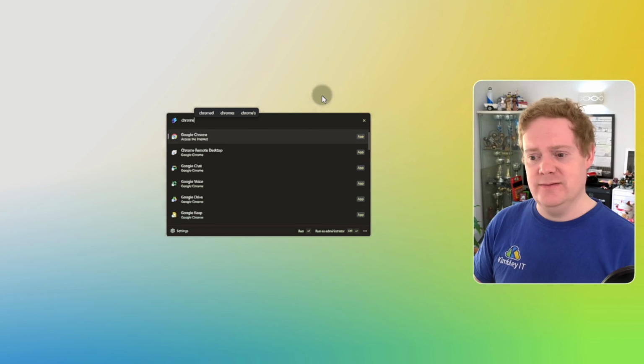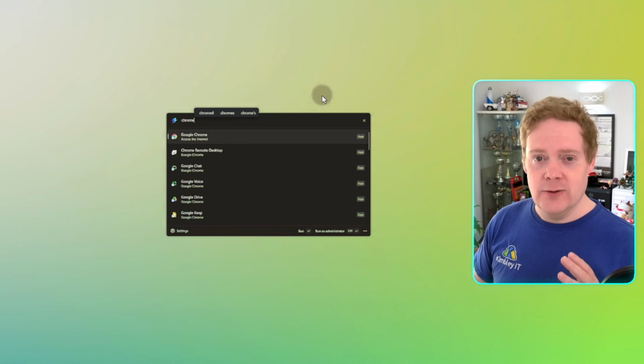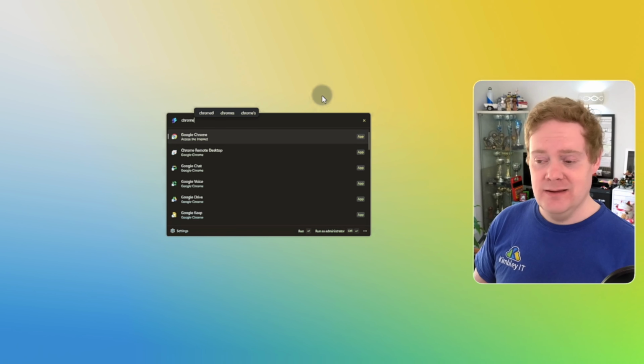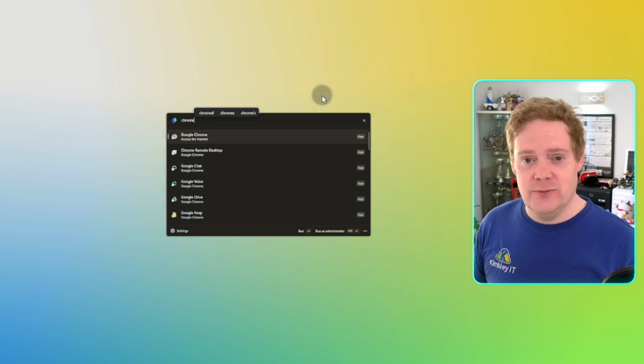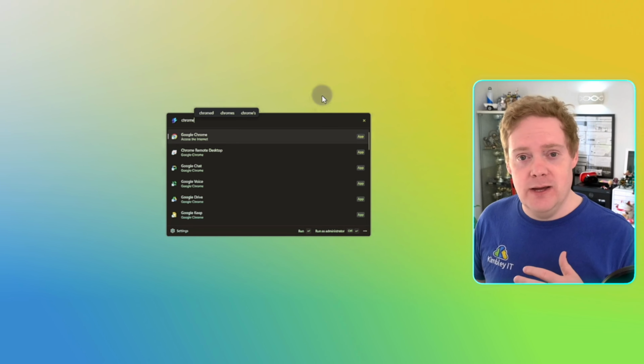I'm not quite sure why this isn't built into Windows. Actually, with all these PowerToys, I'm not quite sure why they're not just built into Windows, because they're amazing. They have so much functionality that people will just love. And for some reason, Microsoft separates them, doesn't tell anyone about them, and you've got to watch videos like mine to find out about them.